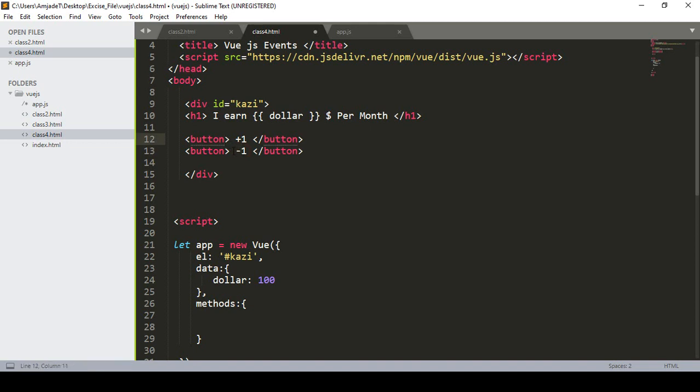Now I want to add another directive. I define the directive as v, that means Vue, and into it I define on click. So v-on:click is equal to our dollar. This dollar will be incremented. If you want to increment it, you have to define ++.